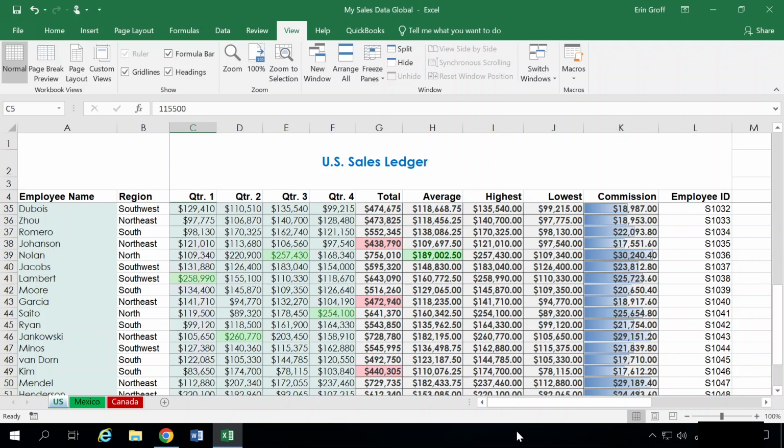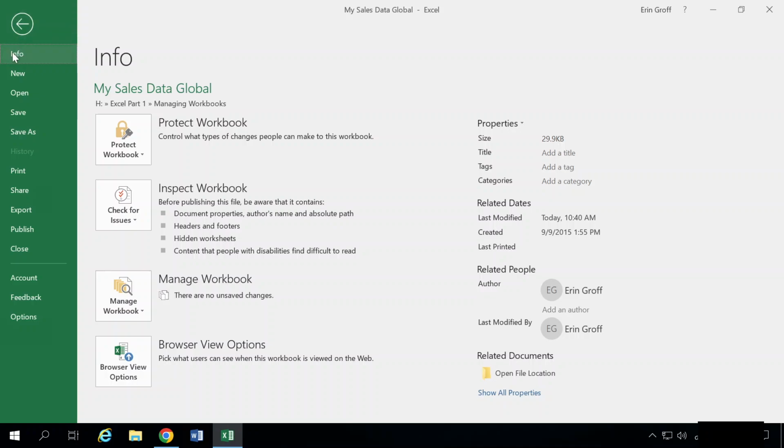You also want to add a custom property so document recipients can easily tell if a file is the approved final copy. So in my document, I'm going to go to File, and we want to make sure that we're on our Info tab. And number 2, we're going to add workbook properties to the file. In the right pane under Properties, we're going to select the drop-down menu. Under Properties, next to Title, we're going to click Add a Title, and we're going to enter Global Sales Data here.